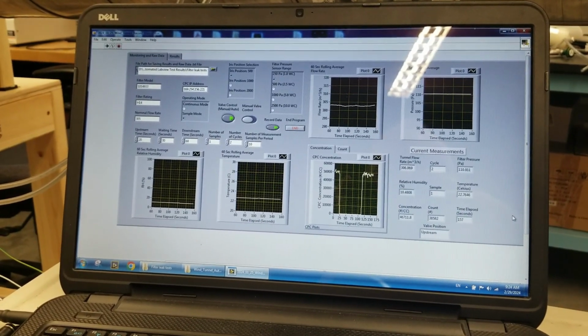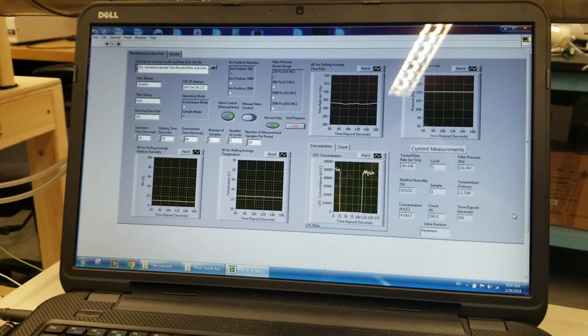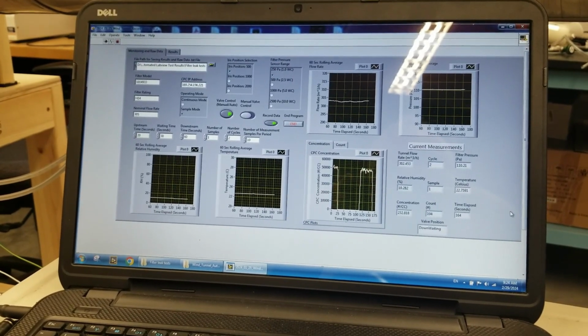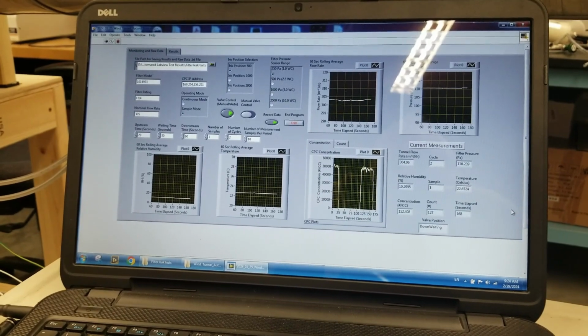data collection. During the test, a solenoid valve is used to switch between the upstream and downstream sampling ports, connected to the particle counter. The automated program sequence collects the measured flow rate, pressure drop, temperature, humidity, and particle counts upstream and downstream of the filter.